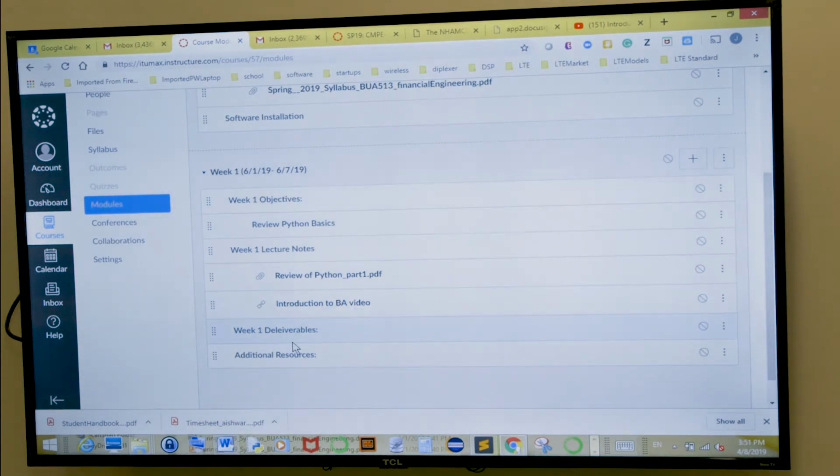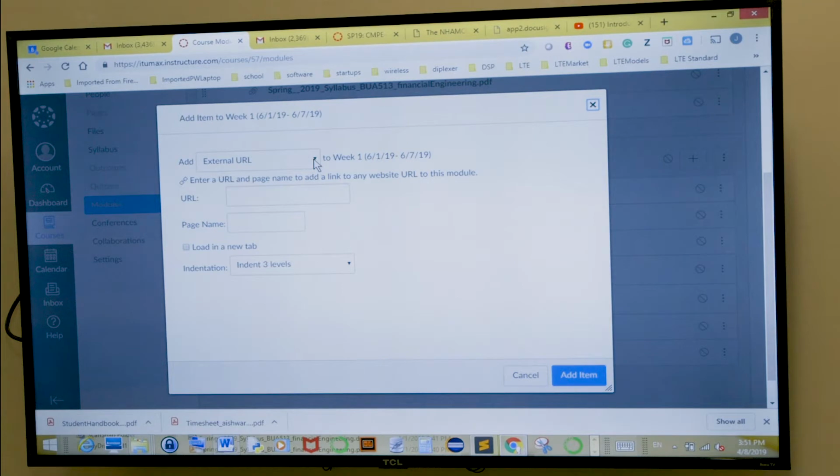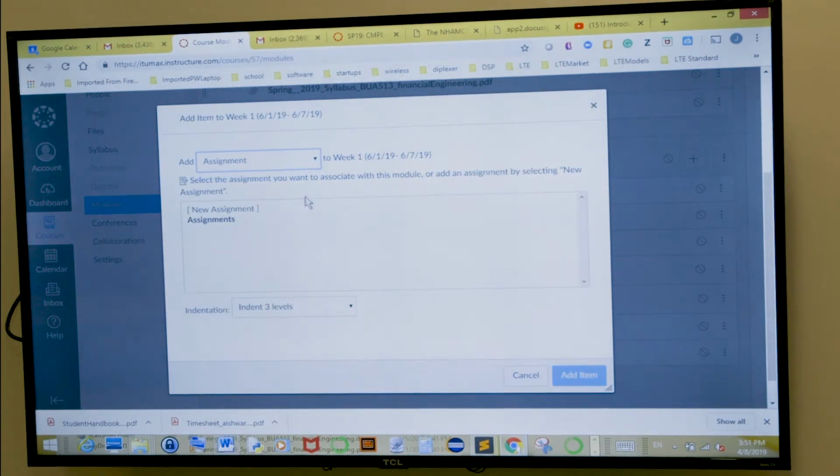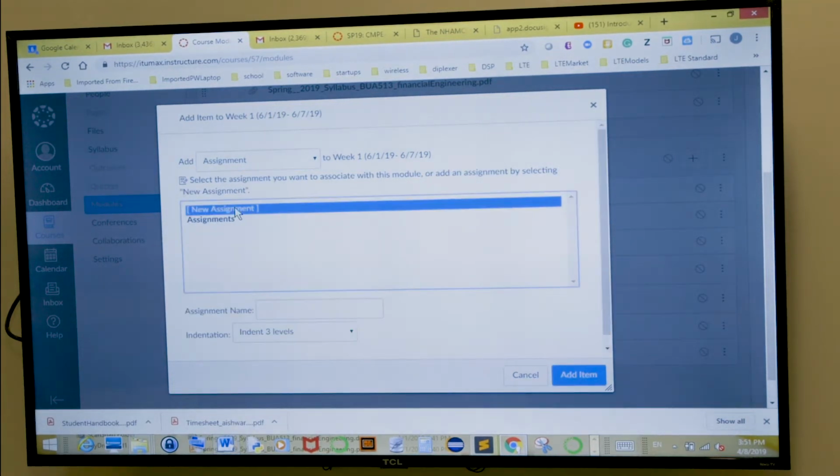And then deliverables are basically assignments and things the student needs to do. Okay, so I come here, I generate an assignment. This is an interesting one because it requires a little bit more work. You come here and say it's an assignment, and because I don't have any pre-assigned assignment, I'll say the new assignment. And I say this is homework 1, for example.